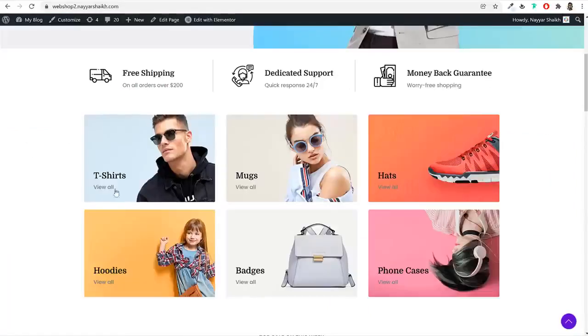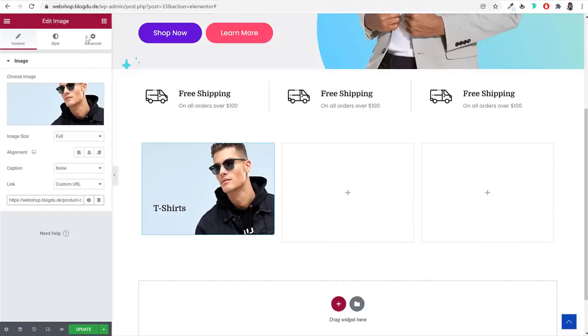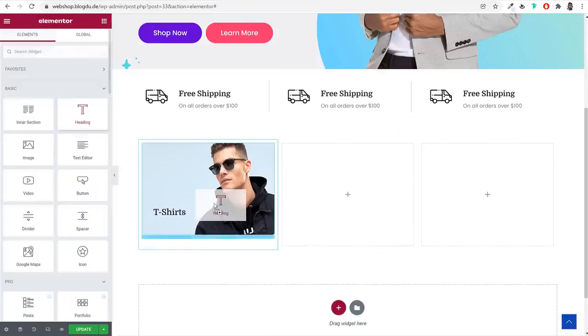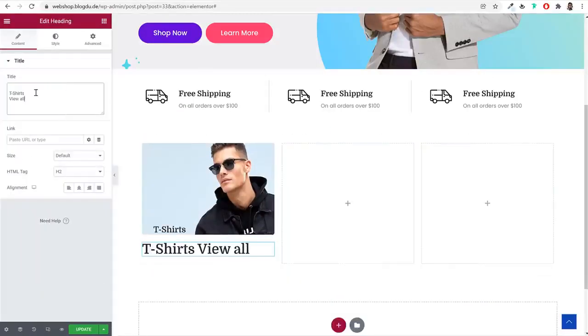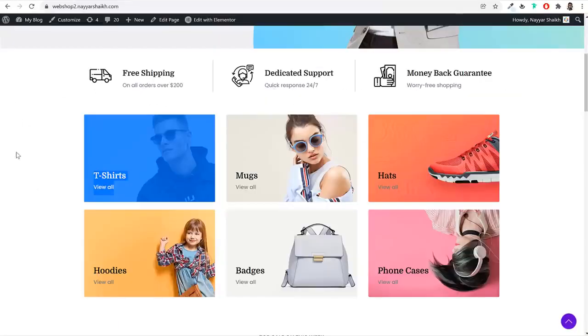Now the next option is this view all text. Okay, so we'll again use heading element, type in view all. All right. And we don't want to use, let's see what we have over here.